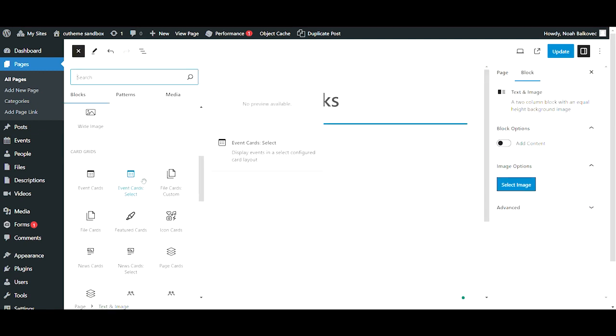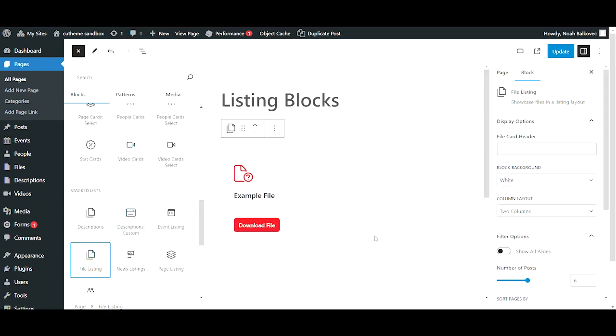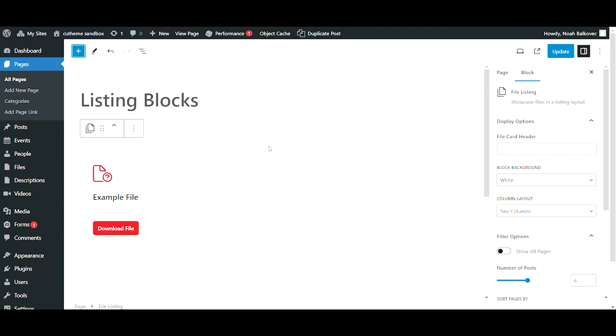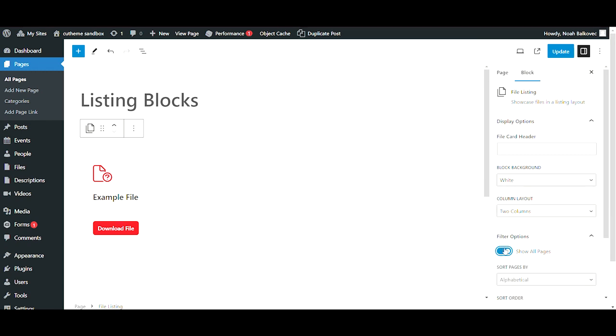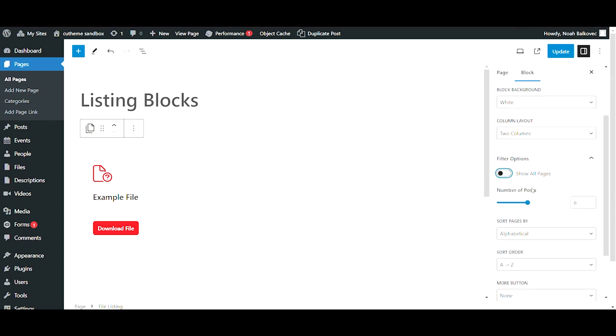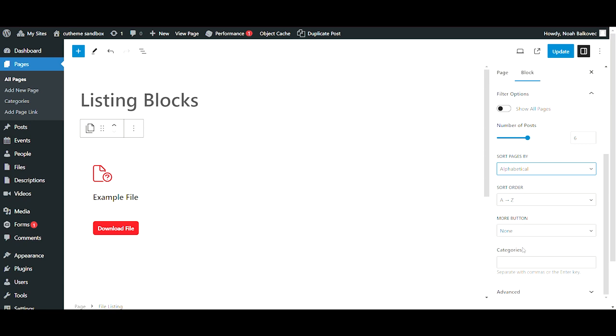After that, we have file listings. File listings list all the files on your site. File listings have a lot of the same options as before, with some new options. You can choose to show all the files, which will show every single file on your site. You can also choose a custom number of files and list them either from A to Z or Z to A. You can also list your files by modified date, from oldest to newest or newest to oldest. And just like the others, you can choose to have a More button and filter by category.